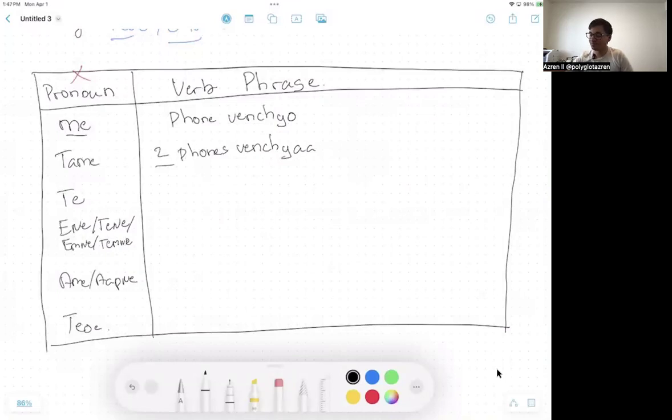All that matters is, I'll put this in a different color, gender and plurality. Plurality means, was it one phone? That means singular. Or two phones, more than one. One or more than one. If it's one, great, we have a set of rules. More than one, another set of rules.